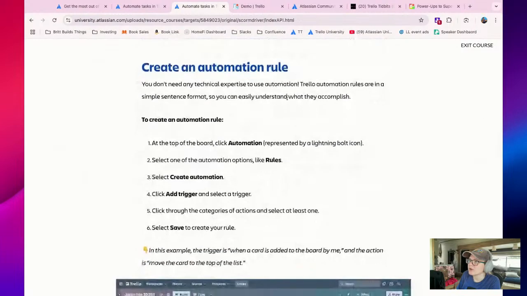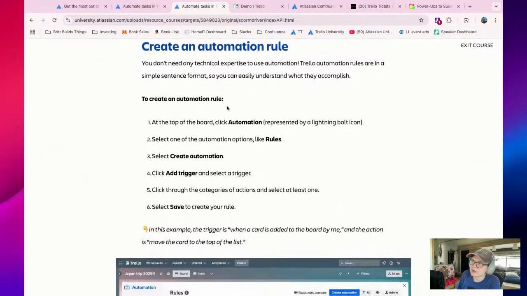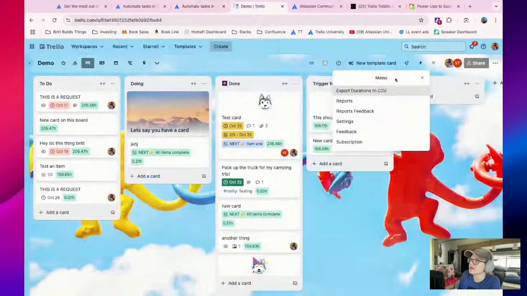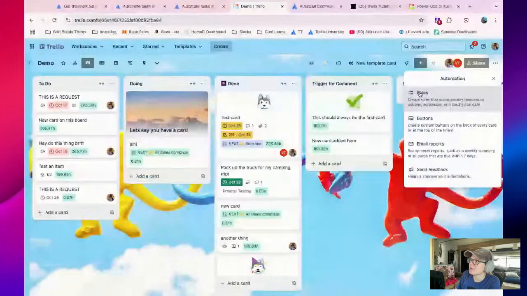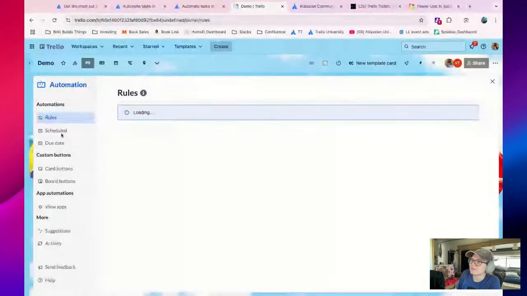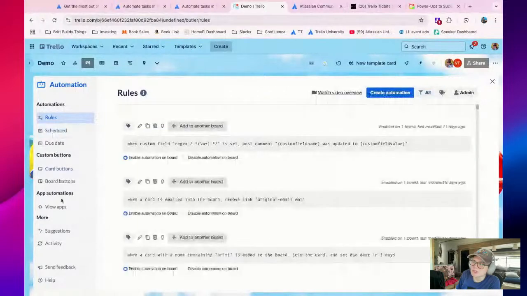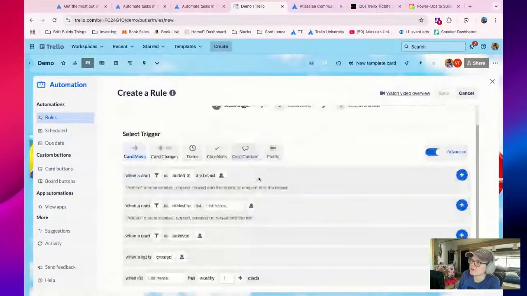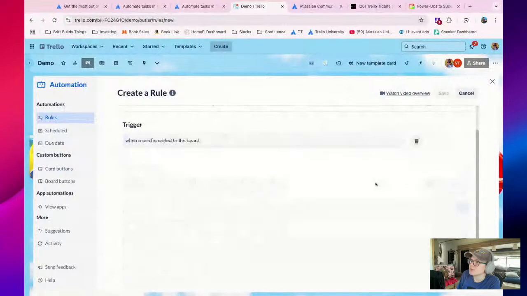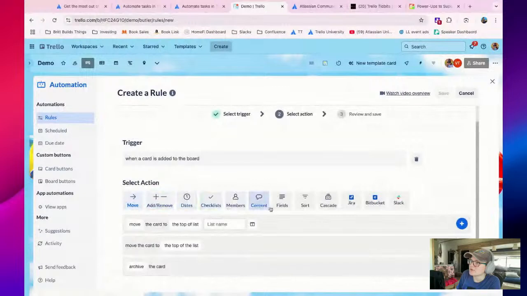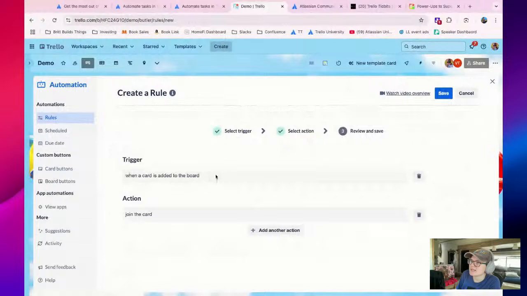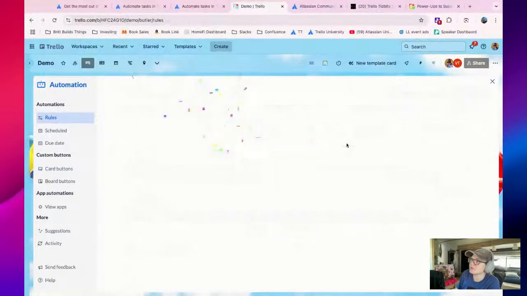So create an automation rule. At the top of the board, click automation, select one of them. Here, we'll just go through this real quick. Board, click automation, lightning bolt, click rules. Click on one of these. These are the ones we just described, but go to the one you want, hit create automation, add trigger, look for your trigger, hit the blue plus button, and look for different actions. You can see there's so many here. But let's say I want to say when a card is added to the board, add me to the card. So let's join the card, hit save, and boom.